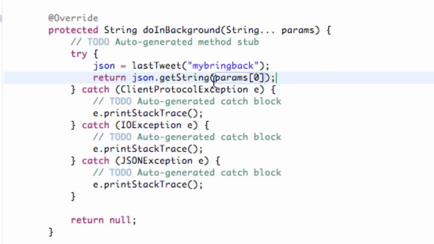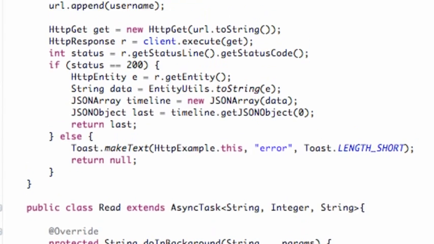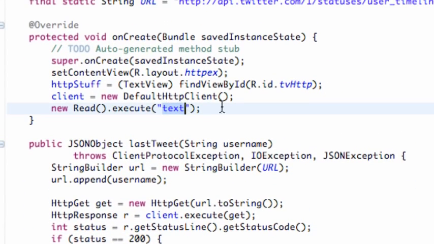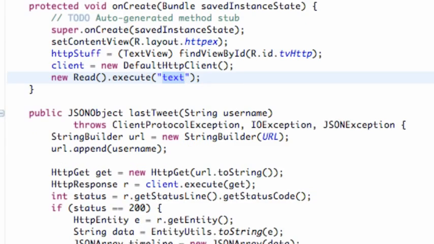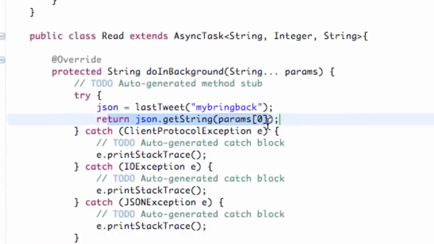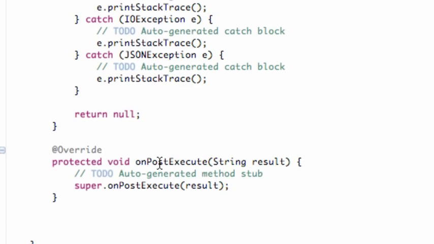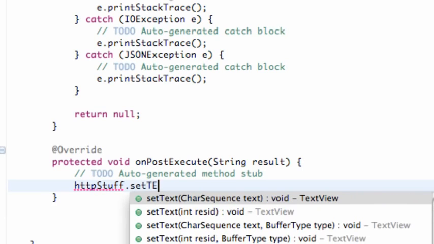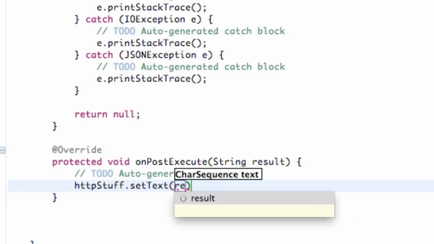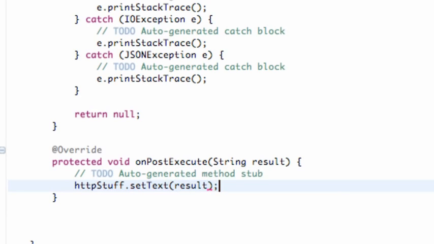Now it's going to look for params at position 0, which when we call our method would be our text. It's pretty much the same thing; you could have just put text down there as well. Once it returns, it's going to call the method on post execute, giving us whatever we're returning, named result. All we do is change our text view that we set up, called HTTP stuff I believe, and set text to result. That's what's being returned from our JSON object: the text from our first object.